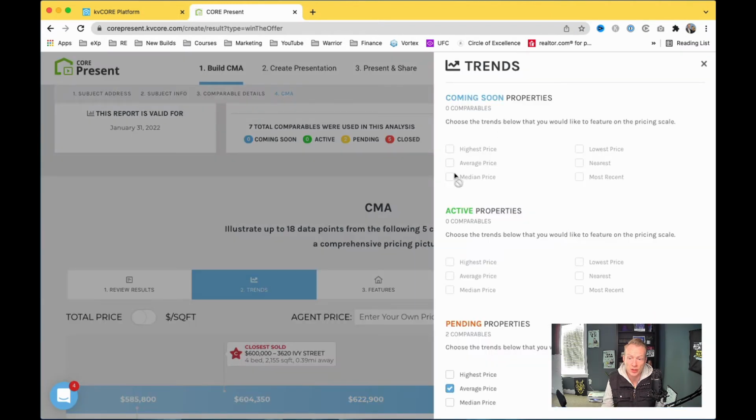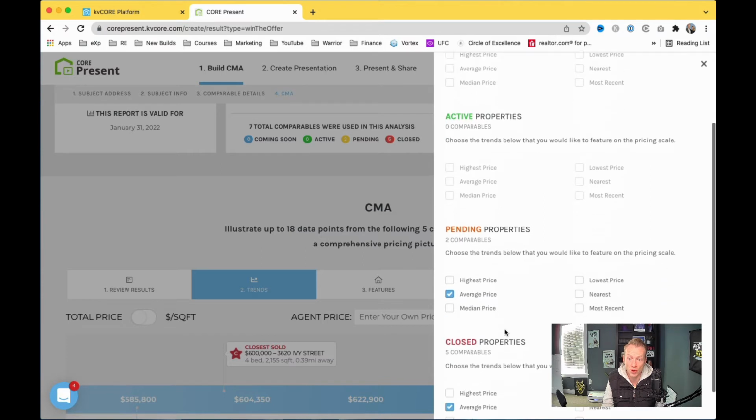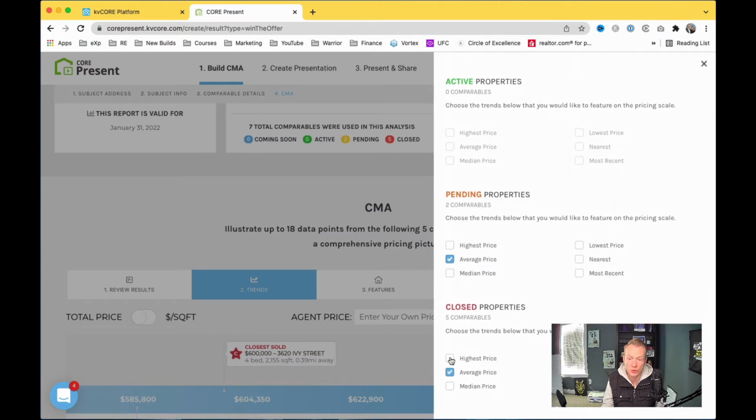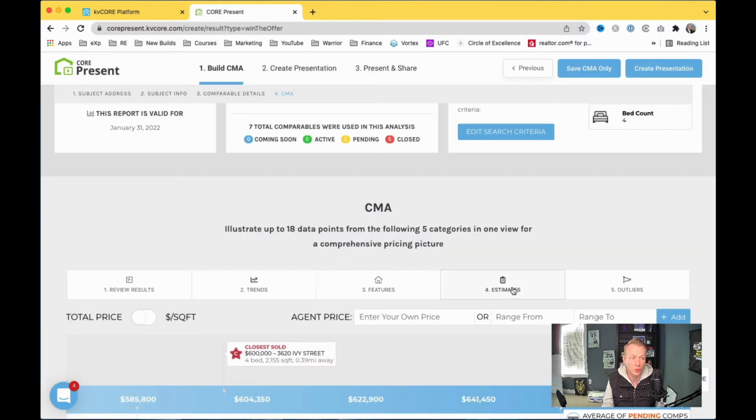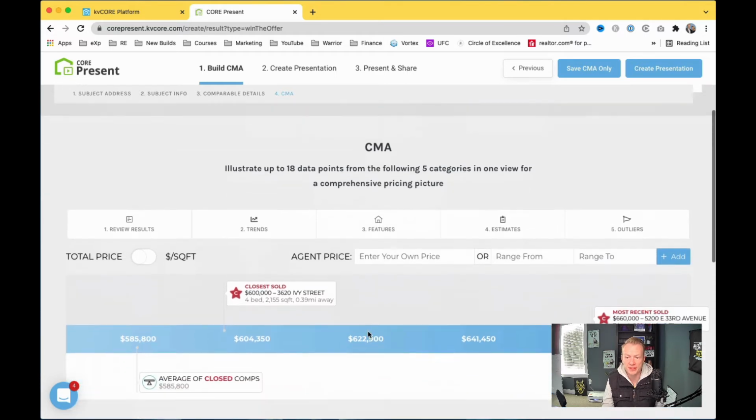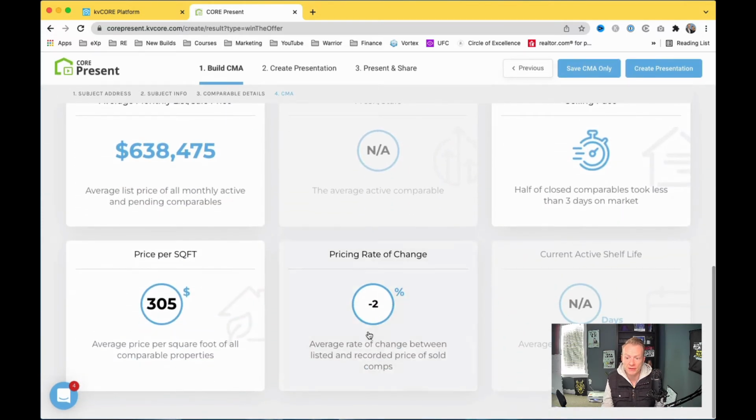So trends, you can click on different kinds of trends that you want. So for closed, you can show the highest prices or whatever you want to do here. You can change the features in there. If it's got AC, whatever, you can change all those. Estimates, I actually don't know what estimates is, but different things like that. So you can edit a bunch of criteria.